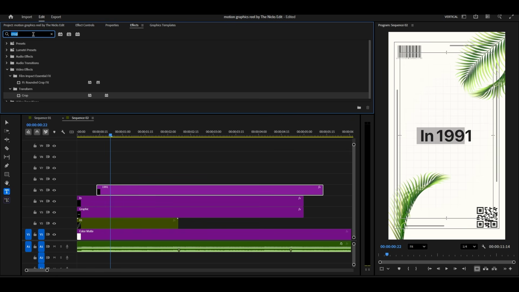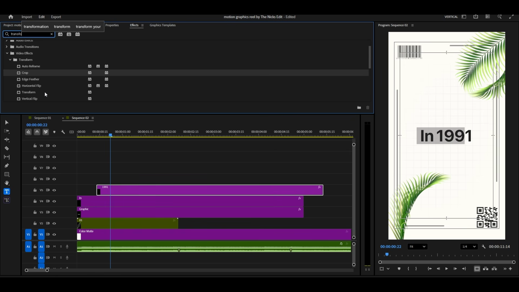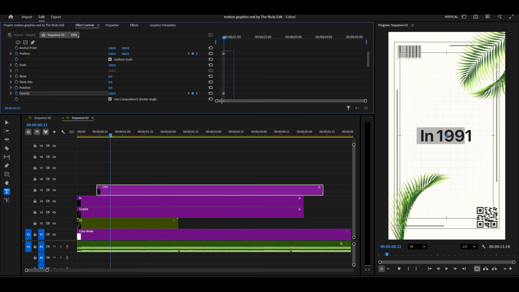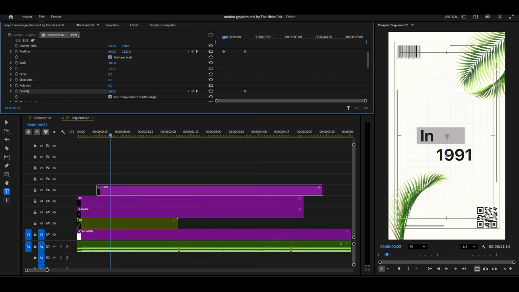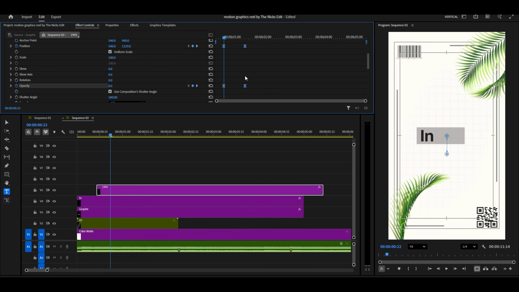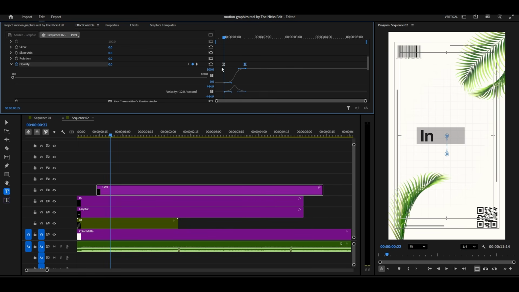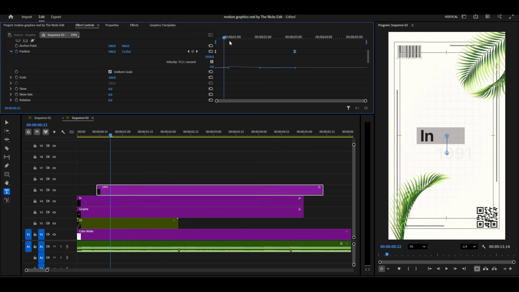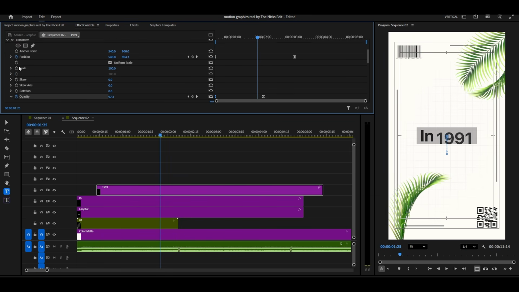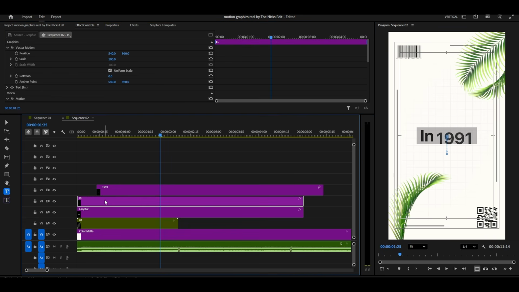Go to Effects, search for Transform, and apply it to the first word. In Effect Controls, add Position and Opacity keyframes. The first keyframe should be slightly above and transparent, and the second keyframe should be fully visible in the final centered position. Right-click the keyframes and use Easy Ease to create smooth movement. Then open the speed graph and create a gradual slowdown effect. Copy this transform effect to the second word layer and adjust the timing according to the music beats.